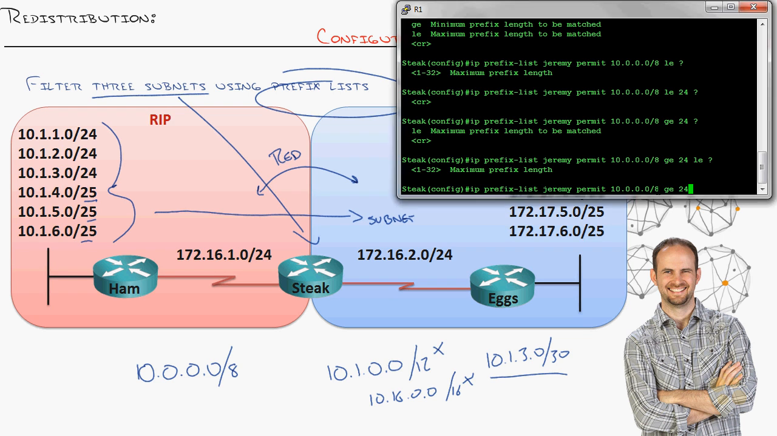That makes sense because it's a 10 network, but its subnet mask is greater than or equal to a /24 because it's a /30. That's my flyby review, right? If you want more on that, go check out the full Prefix List Concepts nugget.